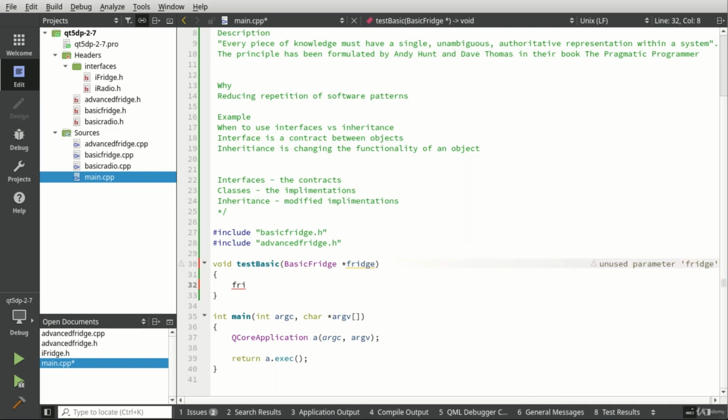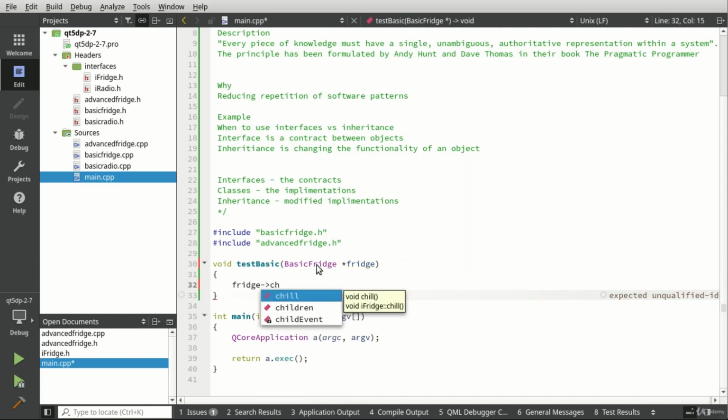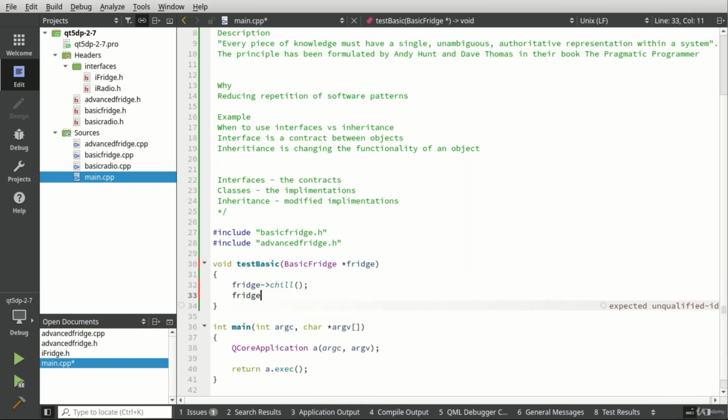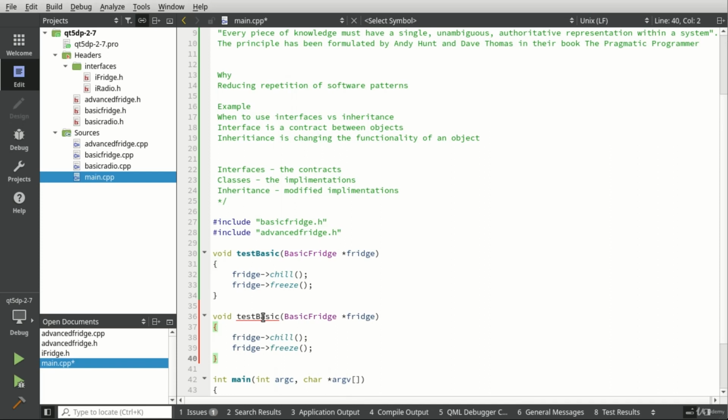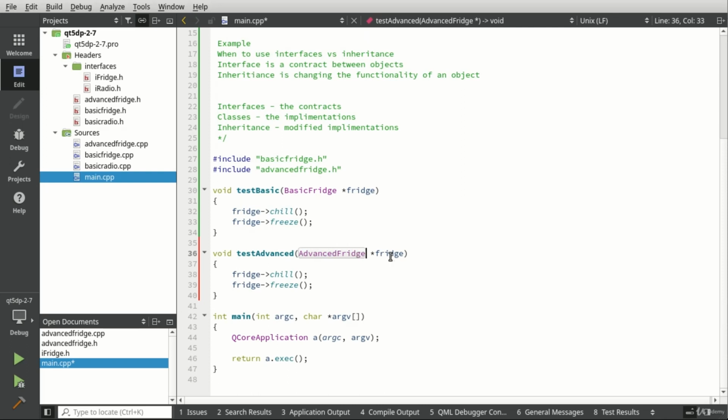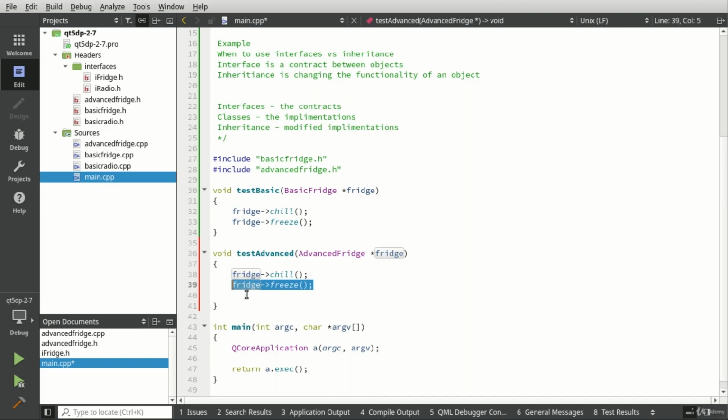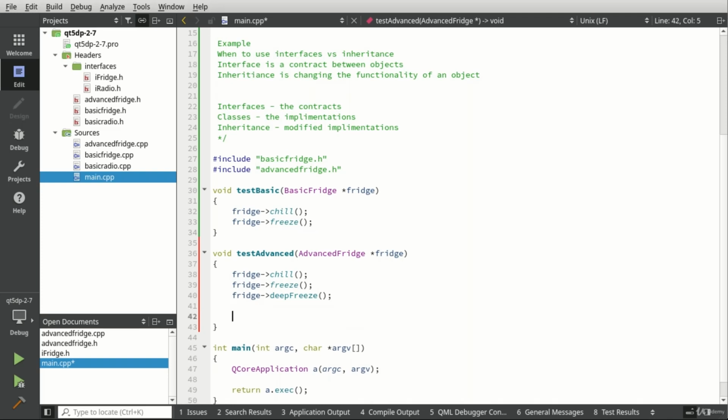We're going to say the fridge should chill. Chill, fridge, chill. And then the fridge should freeze. Very, very simple. Now, we also want to play around with our advanced fridge, our marketing ploy here. Now, our advanced fridge has the same things because it is also a basic fridge, but it also has this deep freeze function that marketing demanded we put in there.